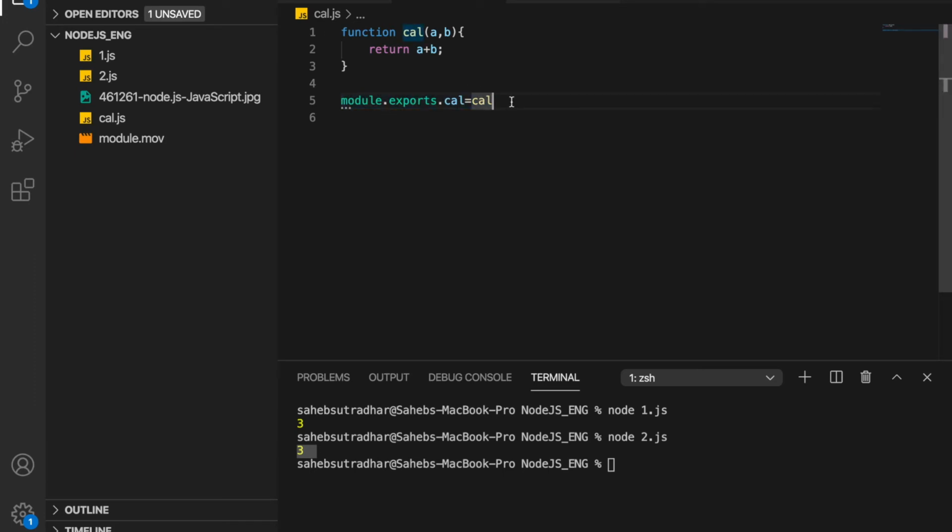Another way is you can assign this calculator function to this object, and the last one is you can assign one object and just declare one property. Let's give a name, calculator, and as a value we will pass this calculator function. So these are the three ways we can export this calculator function.